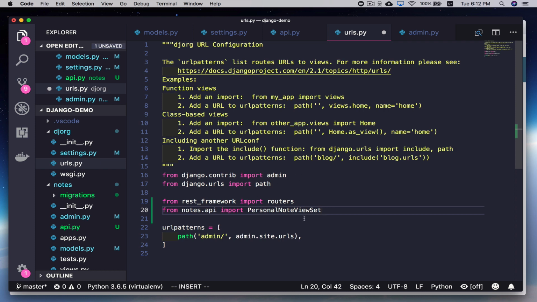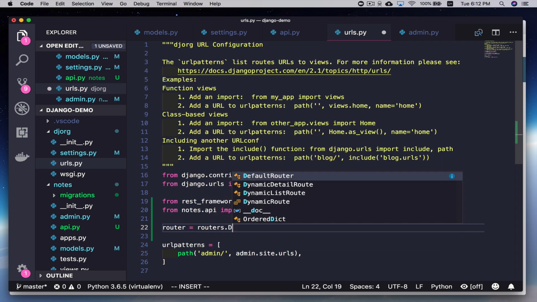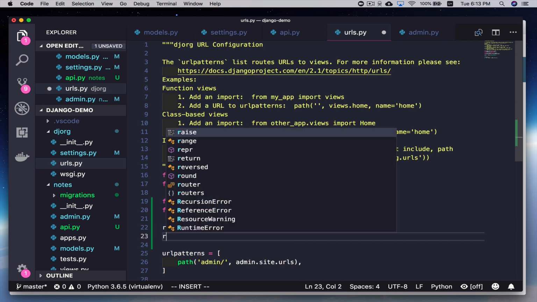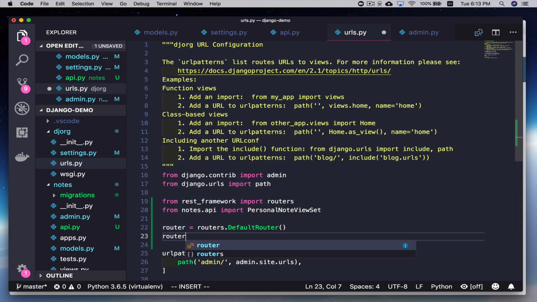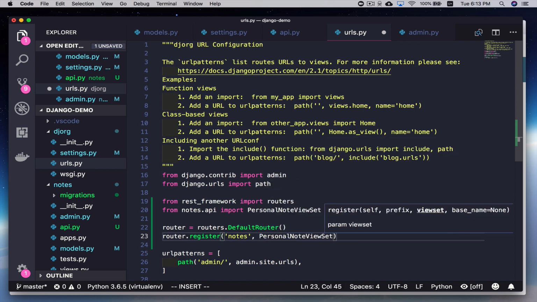And next we need to hook this up to the router. Some of this is going to seem a little magical because the REST framework is doing a lot of the work for us. So I'm going to make a new router here, and then I'm going to register the endpoint name, which is going to be in the actual URL, with the view set. So we made a router, and we've registered this notes endpoint in there.